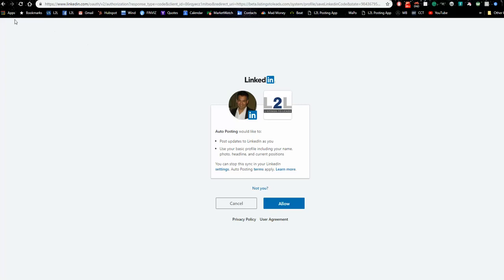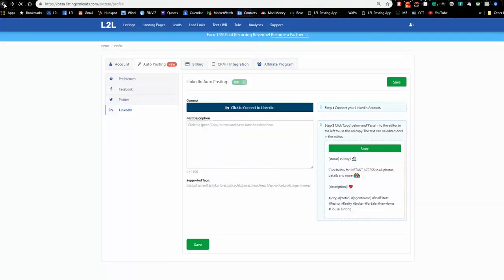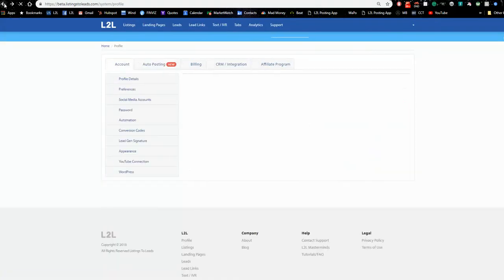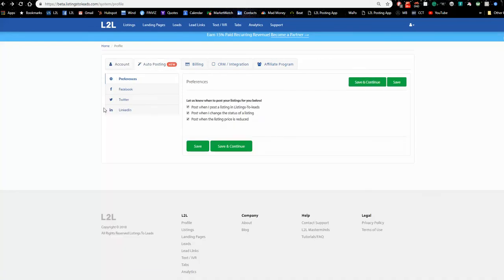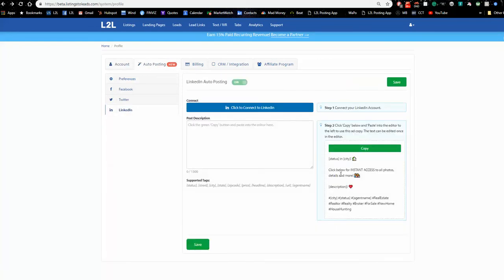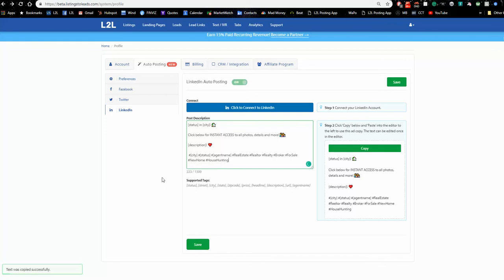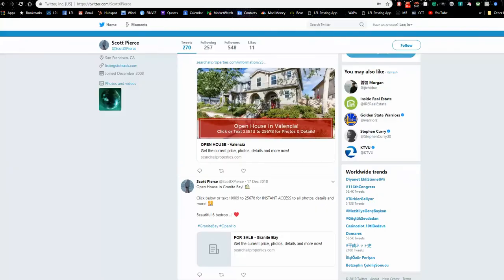And once you allow that, we're going to take you back to this page, and we take you two pages back. Let's see here in LinkedIn. And then copy this information again and paste it here. And then click save. That's it. And at that point, we are auto posting just like that.